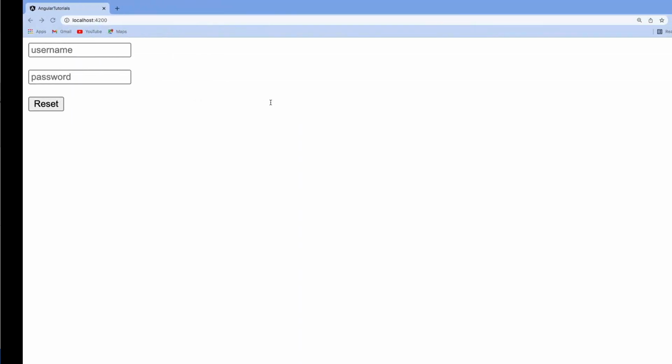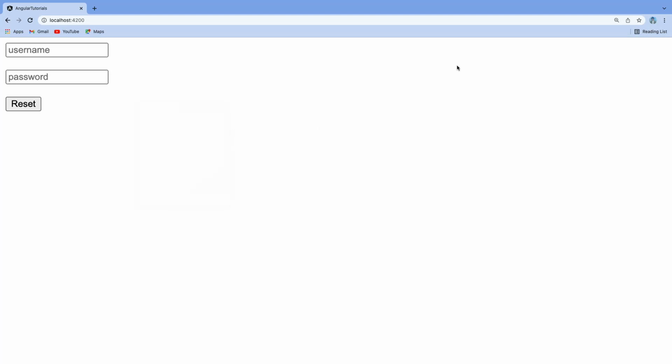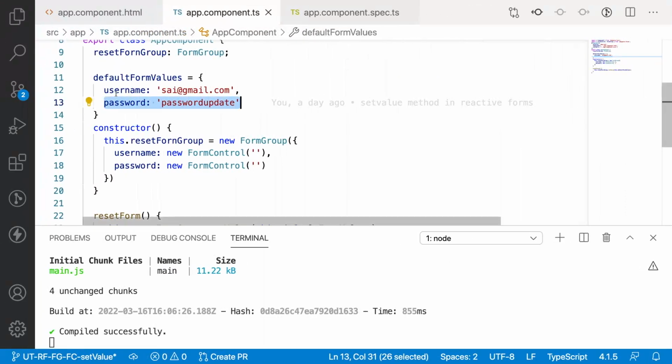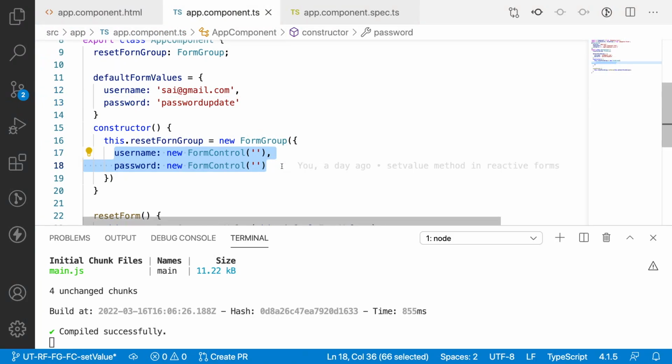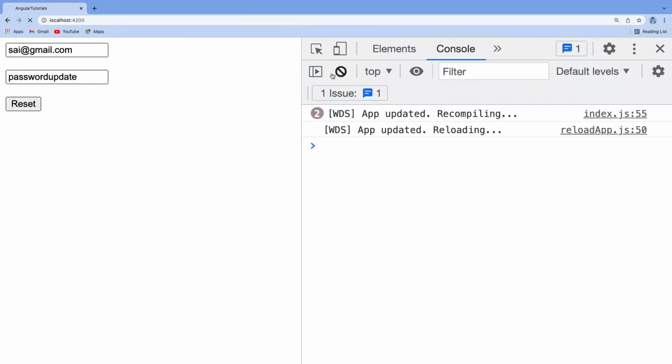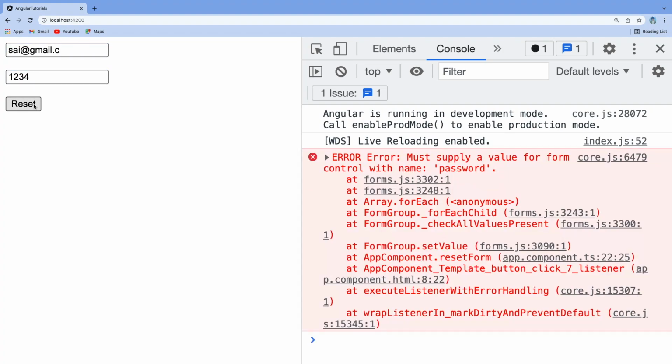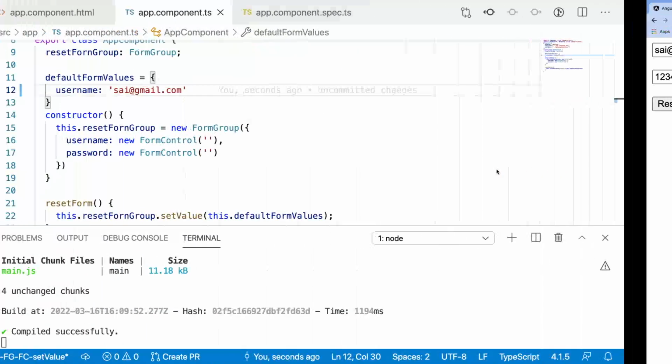Let me go to the demo part and see how it behaves. Let me go to the console and enter something like sai@gmail and 1, 2, 3, 4, and click on reset. If you see here, password updated and sai. Why? Because we are using username and password, which are the keys for this form control. But let me remove this password. If I remove this password and try to enter some value, sai@gmail.c and 1, 2, 3, 4, and click on reset, here you can see "must supply a value". That means you need to have a password field in this object.